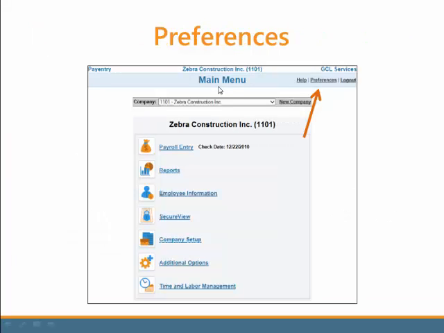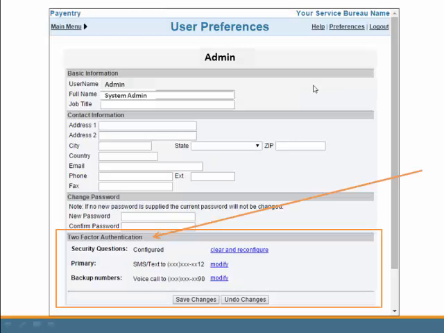In addition, each user can update some of their information by going to Preferences, and in the User Preferences, at the bottom, you will see the two-factor authentication information. First, you see the security questions. They can clear and reconfigure all of their security questions by selecting that. They can modify their primary method or their backup method by clicking on the word Modify. Once they have made the changes, select Save Changes.